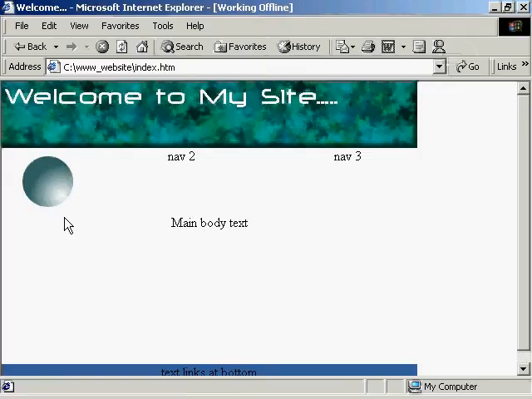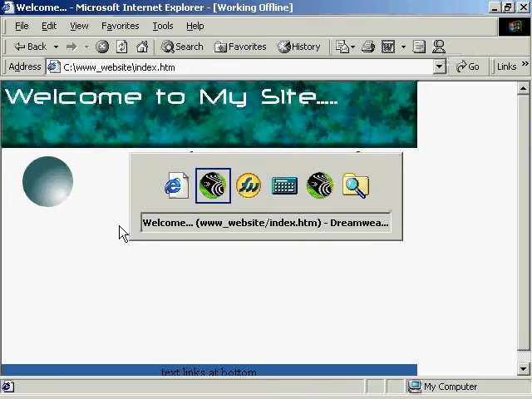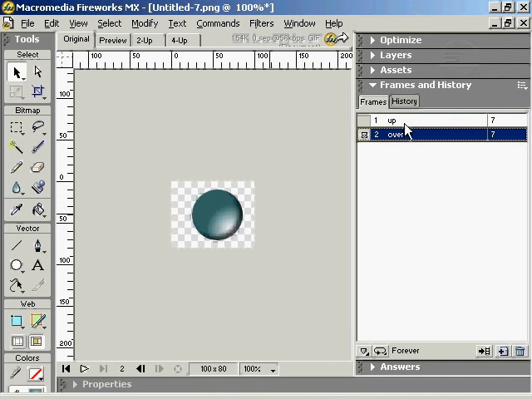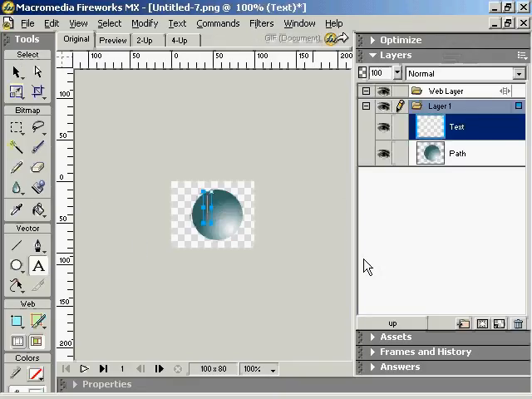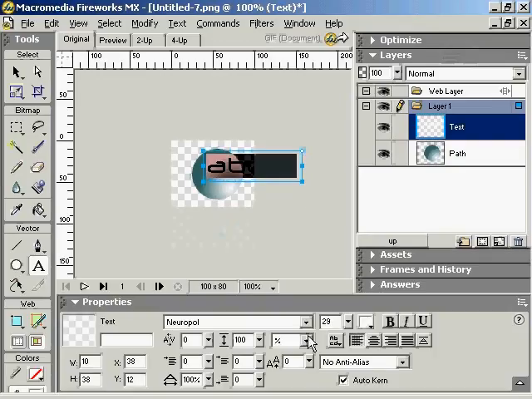Okay, and what you can do now is, if you want to put the text on the button, what we could do is we could come back to Fireworks, we could go to Up, we could go to Layers, and we could use our text tool, and we could say About. Okay, so we need to come back to our properties. Just going to make that a bit smaller.